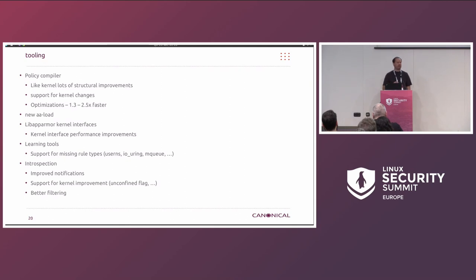There's a new utility, aa-load, that allows loading cache files. So systemd itself already has this built in. It's just calling the library libapparmor to do this. Systemd does it directly. But if you have a system that doesn't have that, you can use this utility, and then you don't have to have the full AppArmor policy compiler and everything on your system to do that. It's essentially just a thin shim layer.